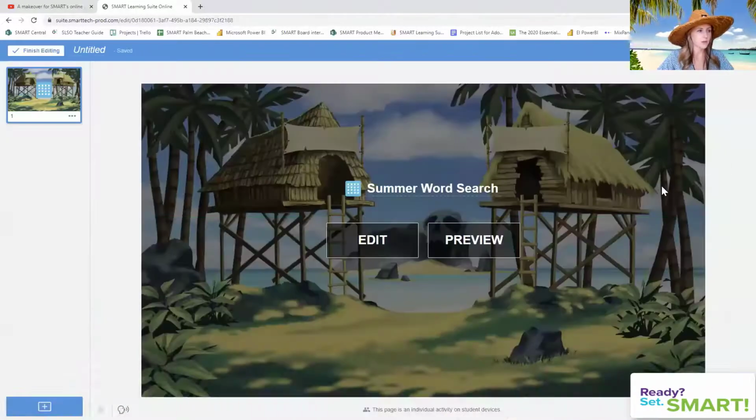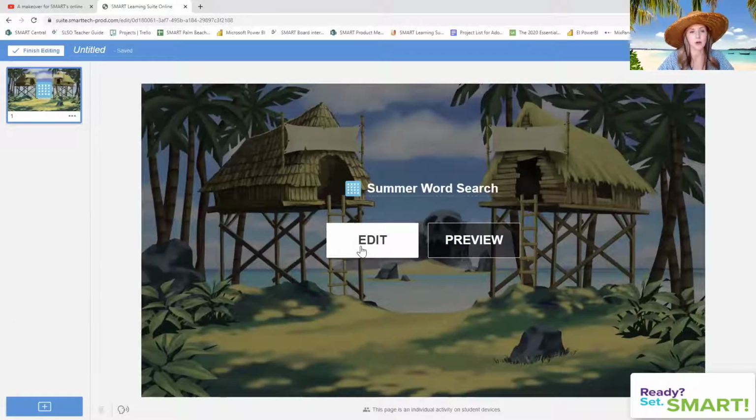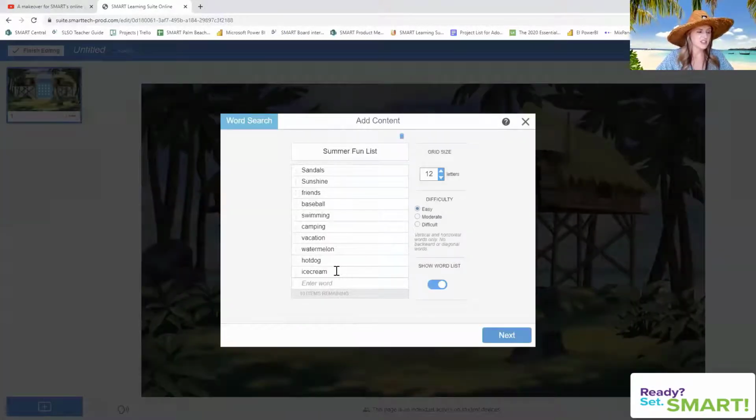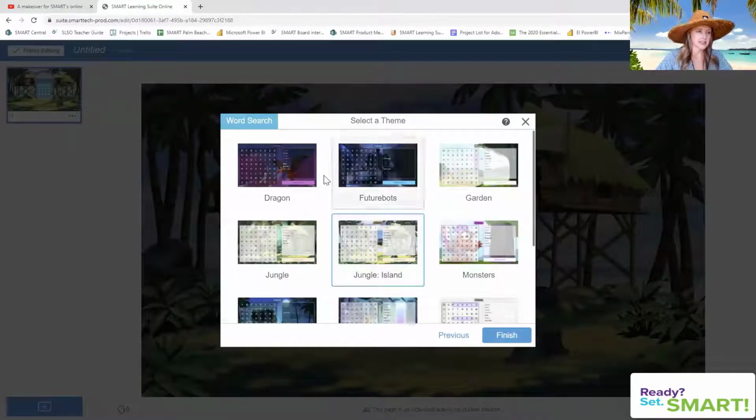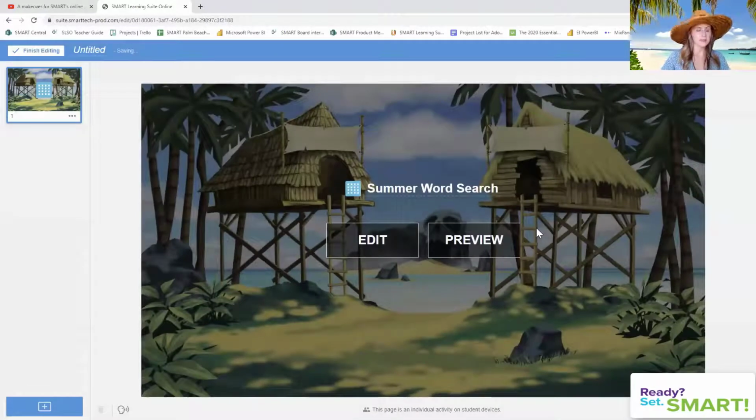I do want to point out one more thing here, that you have the ability to edit the game after it's been made. So maybe you see a typo, or like I mentioned, that ice cream word, it's 2 words. I don't want it on there because it looks incorrect to my students. I can just go ahead and delete it, press next, change the theme if I want, and press finish. And like we said at the beginning, creating these game-based activities is so quick and easy that it definitely took me less than 5 minutes to do.